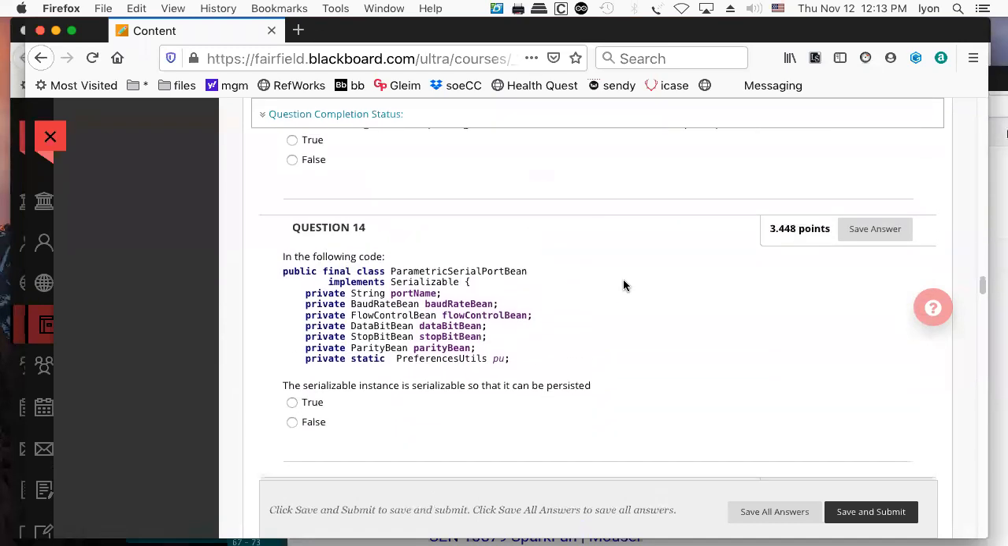Now comes the interesting bit. And herein lies the rub. When you create something like an instance of a serial port, you want to be able to store the state of that serial port. And the state of a serial port includes something like what port name is it, right? What's the baud rate, the rate of communication? What's the type of flow control? What is the number of data bits, the number of stop bits, number of parity bits, and where you're going to store all that information. And I like to store it under a thing called preferences. So I have this thing called preferences utils, PU, preferences utils.